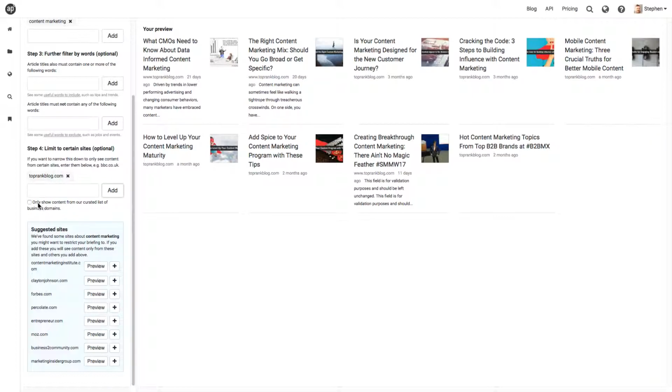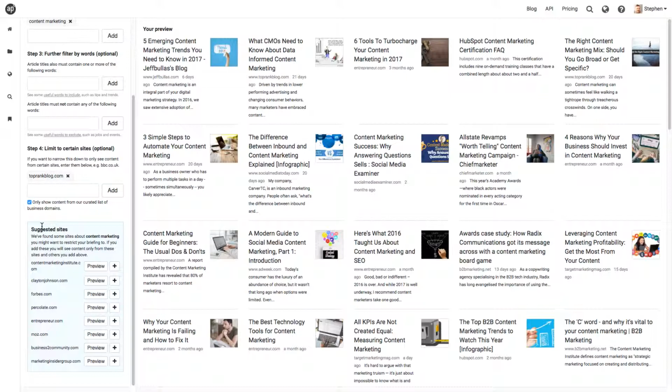I can also choose to see only content from our curated list of business domains. We track about 100 domains that we think are high quality and trustworthy for business. You can add them all in one go, and now you'll see content from whatever site you've chosen here and all of the sites on our list as well.